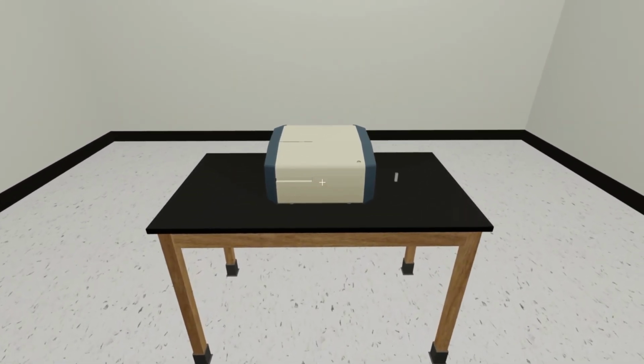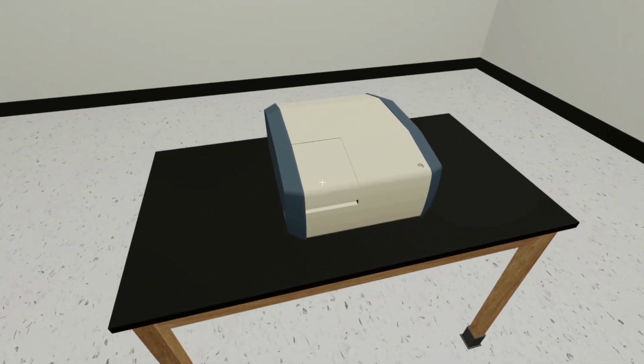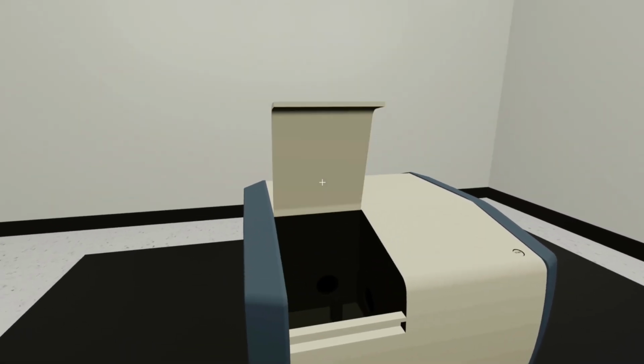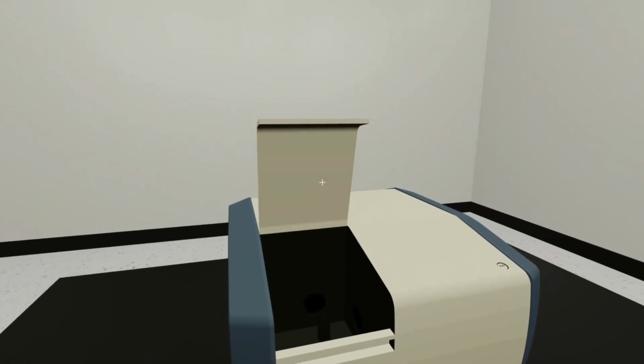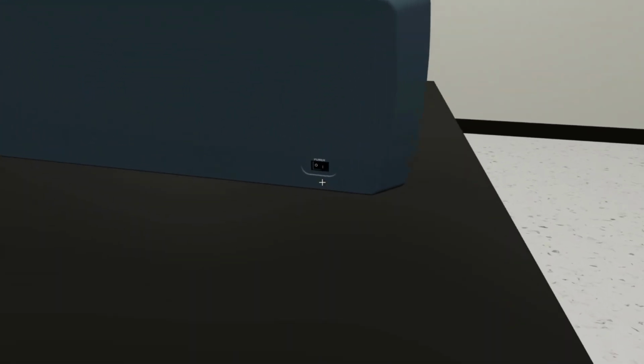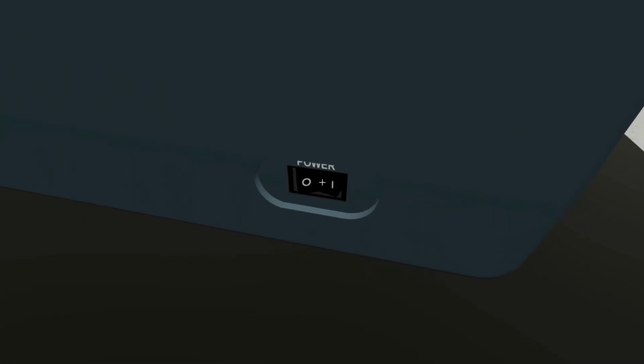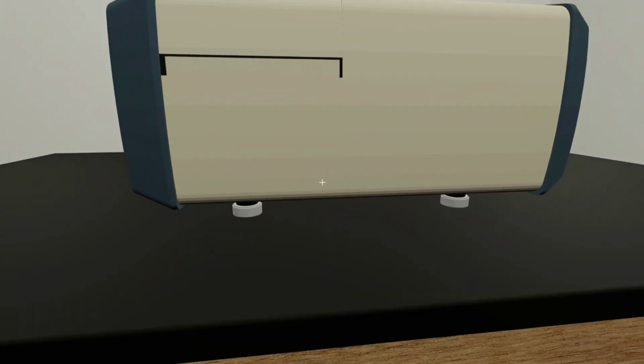Thank you, Kevin. Regarding interactions with the model, the user can click the lid to both open and close it, as well as click the power switch on the left side of the model to turn the machine on and off. The user stories we've completed through these features are as follows.